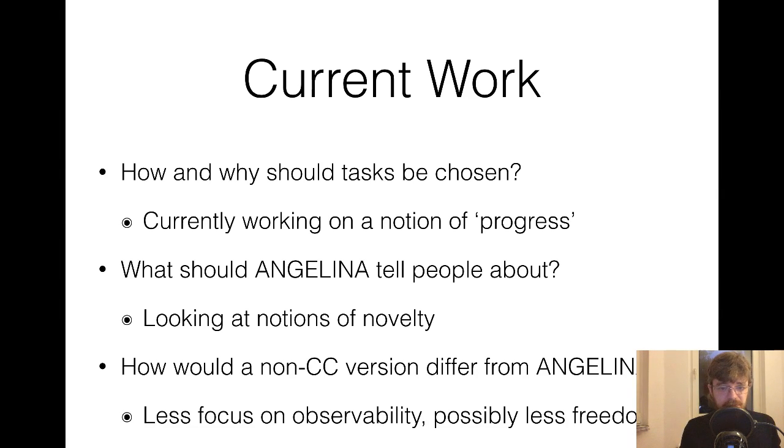Framing is also a massive issue. What should Angelina tell people about, and why? Before, it wasn't a problem at all, because Angelina would only talk about games it had finished, and it would only talk about them once it had finished them. And so you didn't hear from Angelina very often. But if Angelina now started tweeting while it was developing games, we have to be really careful that it doesn't just tweet about everything it finds. It needs to know that this was significant in some way, or this was interesting, or it's worth talking about.